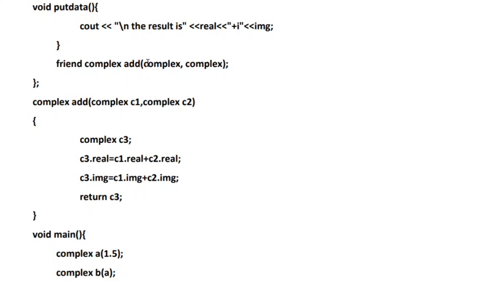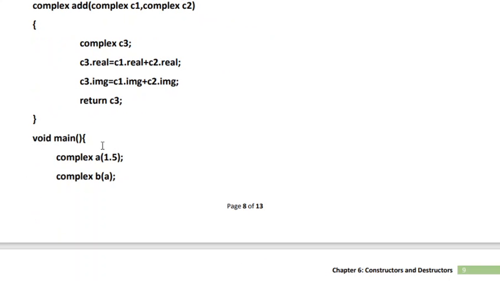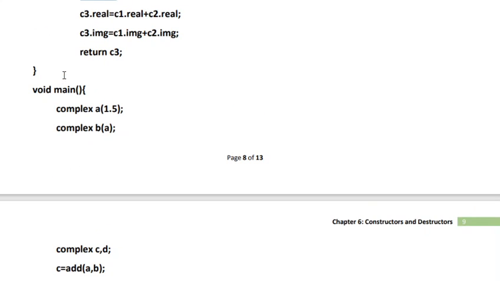that is capable of taking in two variables of type complex, where complex is a class, and it's capable of returning a variable of type complex, right? So here I've declared a variable c3, where to c3's real and imaginary part, I've assigned the sum of c1 and c2's real and imaginary parts, right? So I'm returning c3. Now here I have defined my main function.